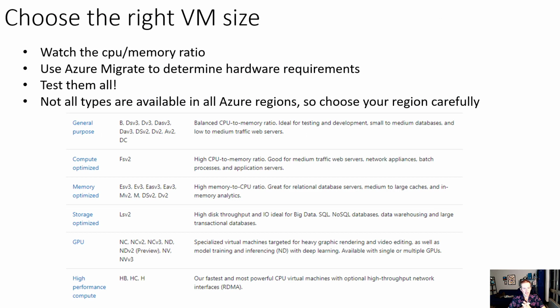Choose the right VM size. There are several different VM sizes. As you go up from B to F to E, they get significantly more expensive. Like the N series are GPUs and they're very expensive, but you might need that performance. So, figure out what your memory and CPU requirements are and start testing them.